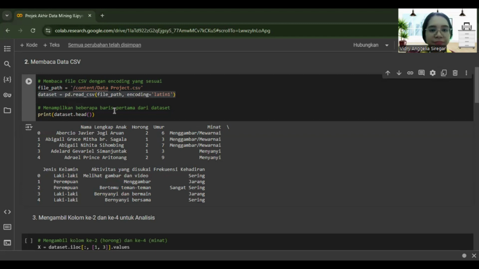Next, read the CSV file with appropriate encoding. The file path contains the data project CSV. Dataset equals pd.read_csv with file path and encoding Latin-1. Then display the first rows of the dataset with print dataset.head.